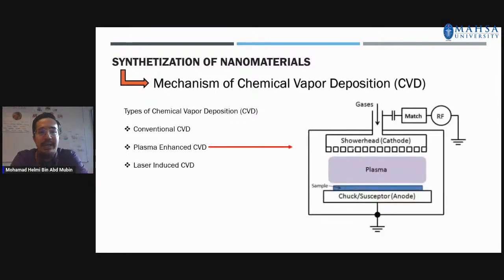And then the second one is plasma enhanced chemical vapor deposition. Okay, plasma enhanced and conventional actually still use the gases, but plasma enhanced is introduced because we want to reduce the temperature of the substrate, because some substrates cannot withstand the high temperature. So the best way is to control or reduce the temperature by introducing the plasma. The plasma will react with the gas species, and then the temperature can be reduced. So we can use a few other types of substrate.